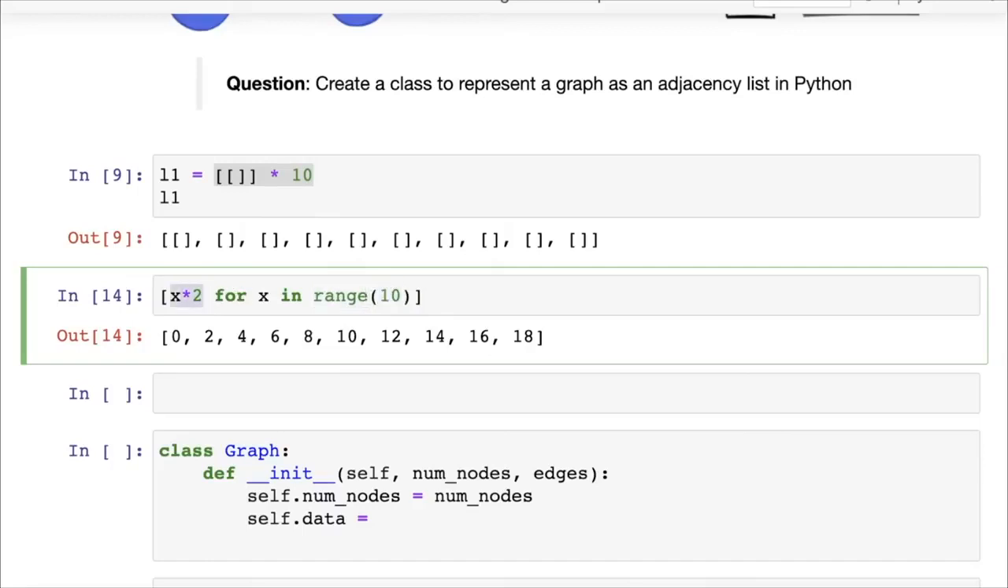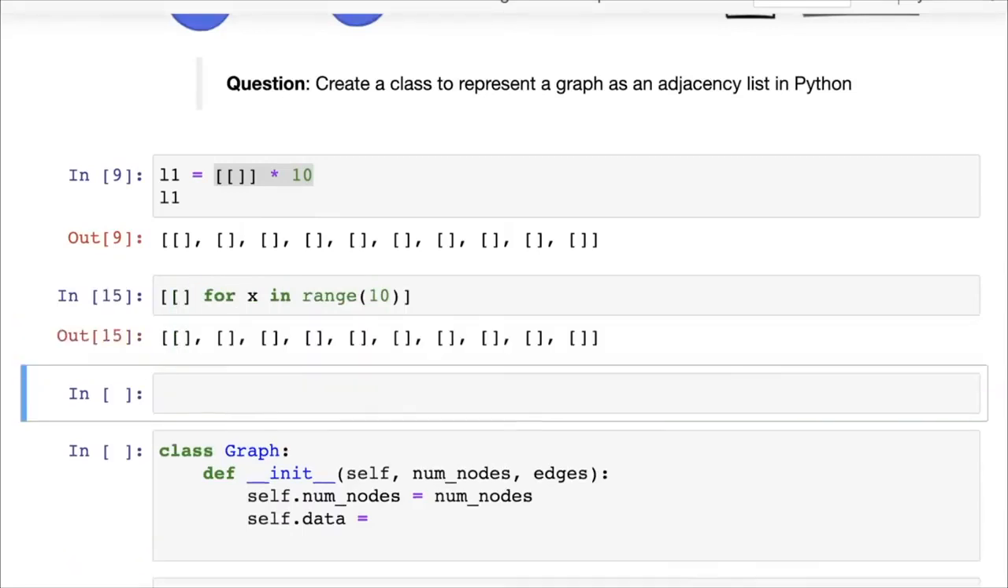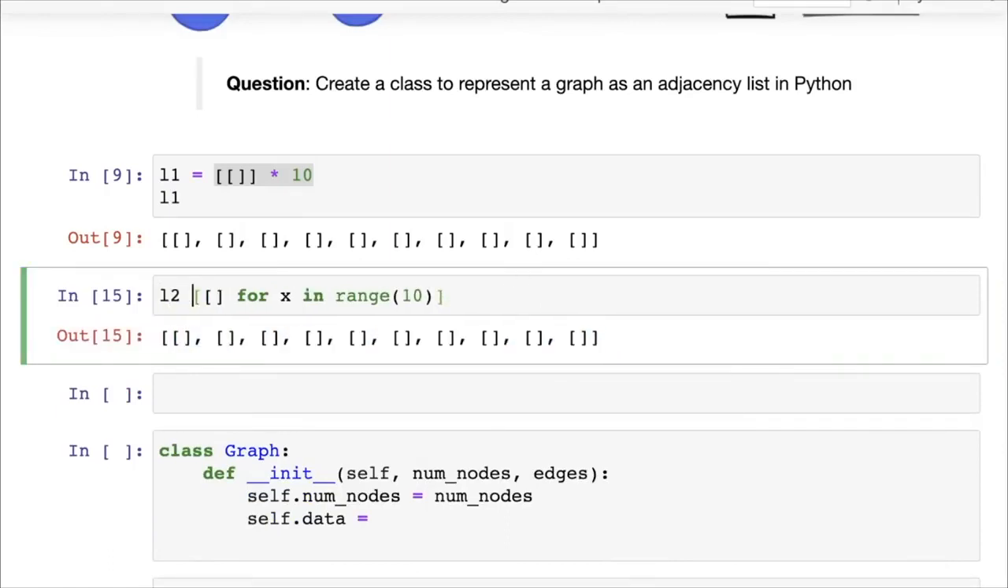Now what we need is just empty lists, right? So we can simply put an empty list here and we can ignore this value x that we get here. So now we get back a whole bunch of empty lists. So let's call this L2. And what we're now doing is, for each element in the range, we are creating a new empty list.